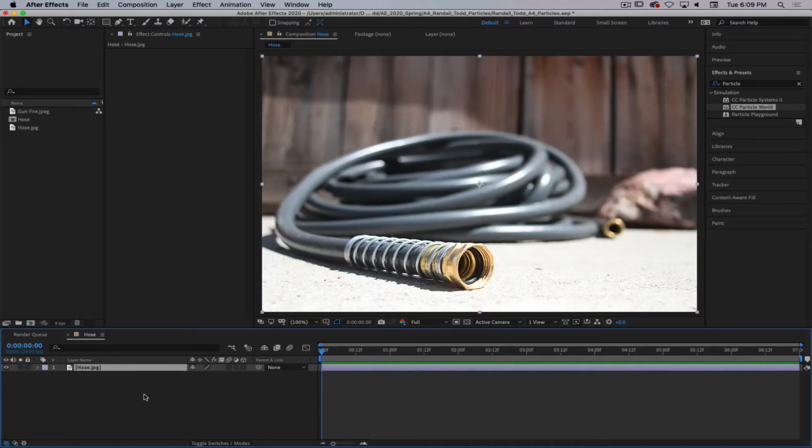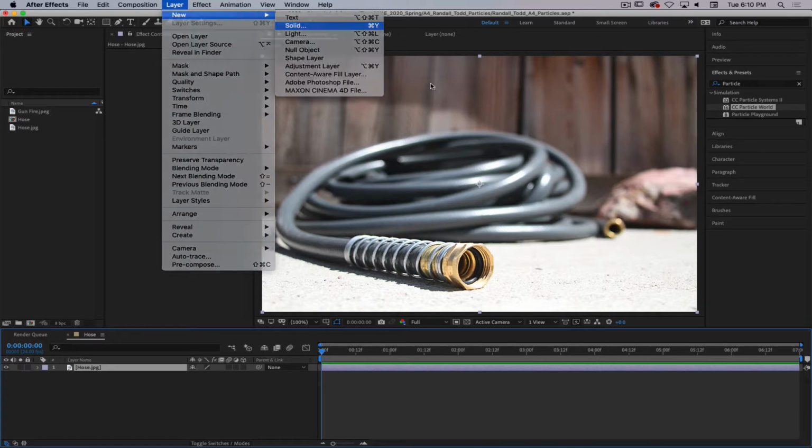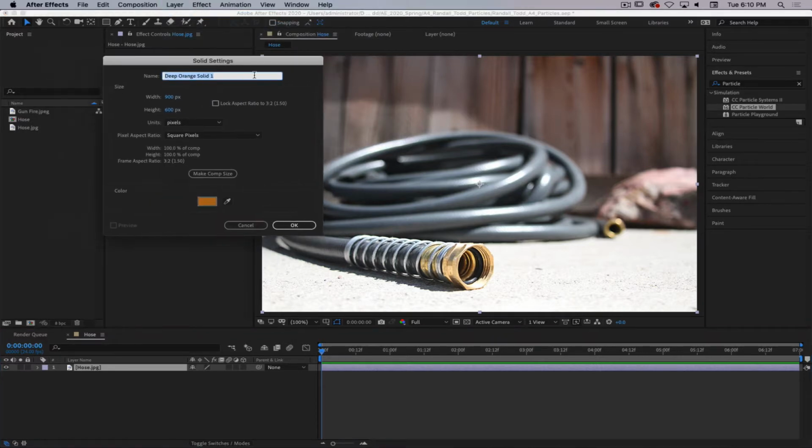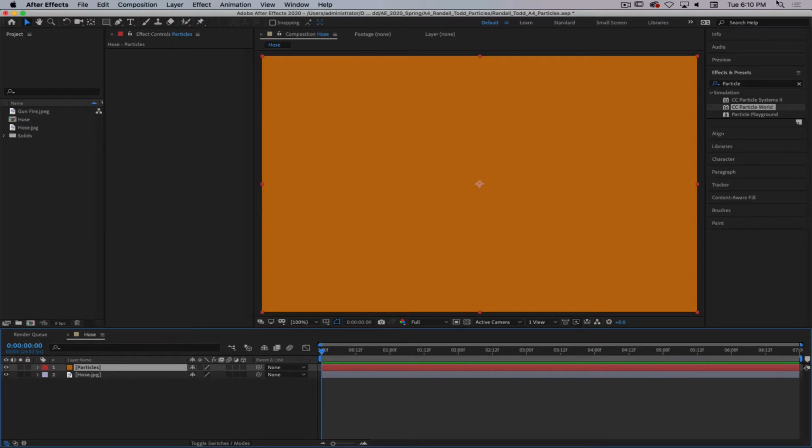We got our hose. We decided instead of making our hose spray water, we're going to make our hose spray smoke and fire, which I thought was kind of fun. So we're going to create particles there. We're making a new layer solid. We are coloring this solid orange and naming it particles. You can use the solid color in your particles if you want to.